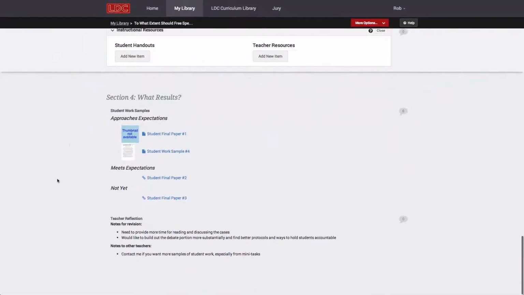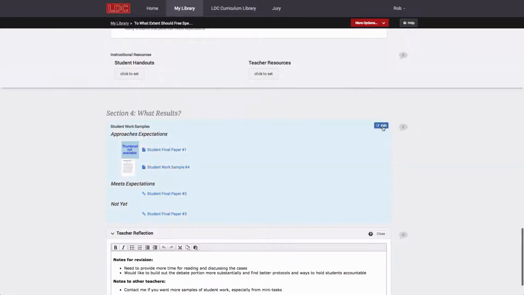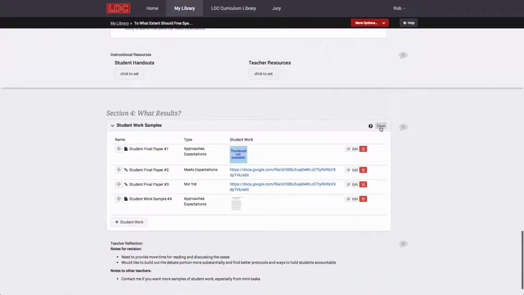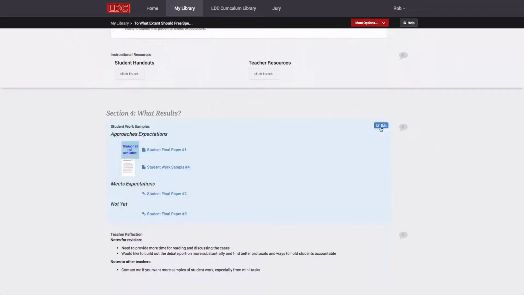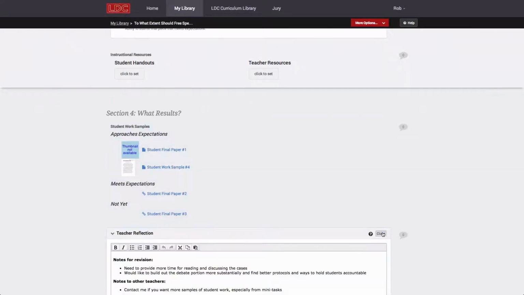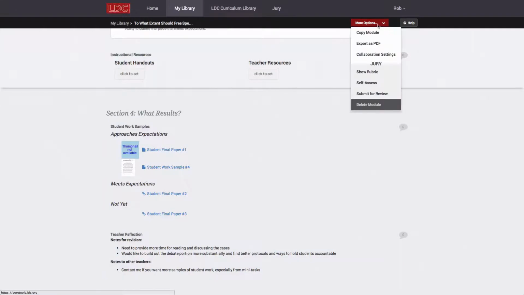After I teach this module, I can attach scored samples of student work in Section 4, What Results, and I can reflect on my experience designing and teaching this module. I may want to make revisions to my module based on what I learned from having taught it and from reflecting on it. Or I may want to make a second copy of my module so I can retain my originally designed version alongside a revised version.